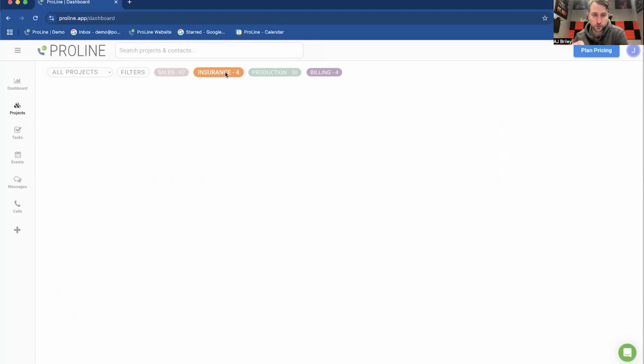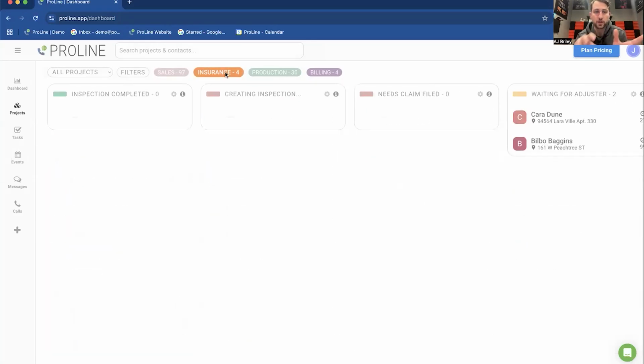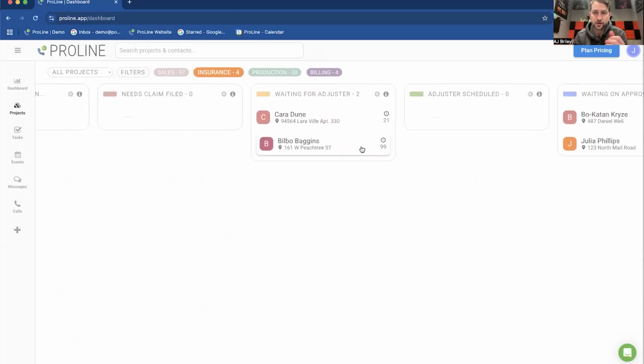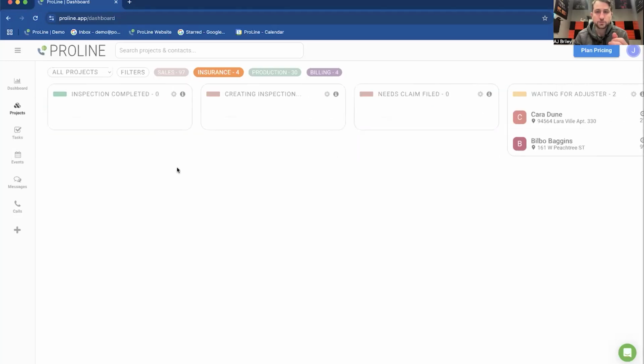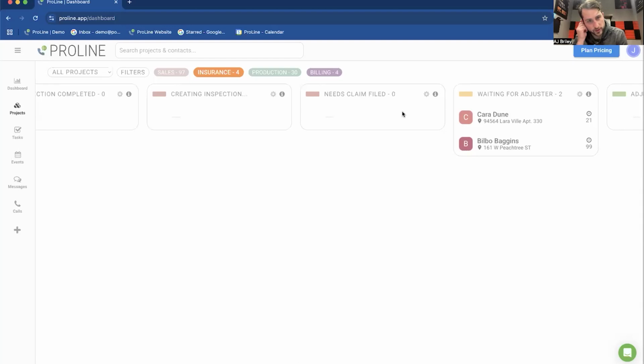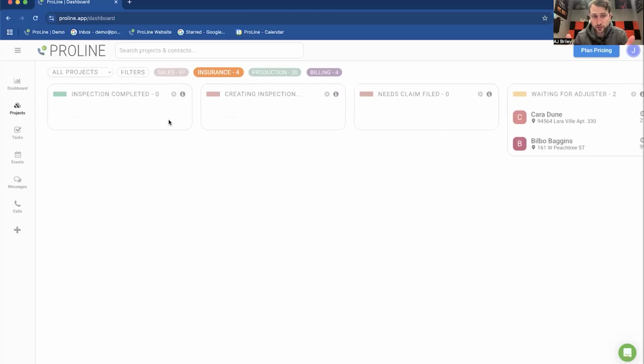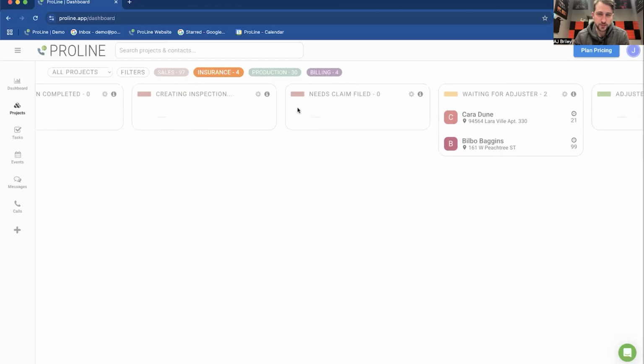your insurance pipeline. So you generally would want an insurance area, and then it would move into like this one. It's been a while since we updated this demo, so you probably would just start with like needs claim filed. And so you might do another inspection if you want to go back, but typically on the initial inspection, you would be getting all the information that you need. But so you probably go straight to claim filed.